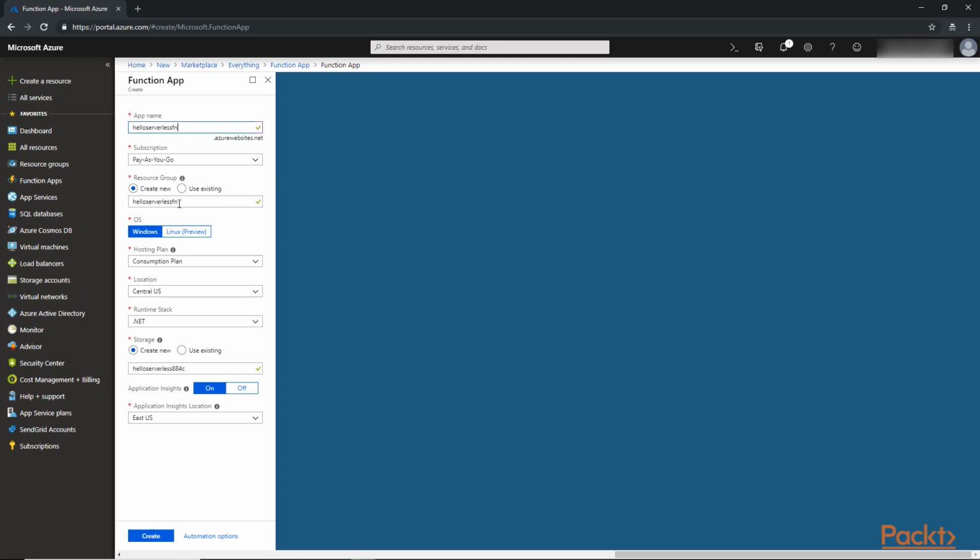For the subscription, it will select by default your current Azure subscription. But if you have more than one subscription, you will need to choose the one you want to attach the function to. And the resource group will contain all the resources you create under one group and under the same plan, so we will create a new one to better keep track of our resources related to our functions. Then you will set the operating system, but note that the consumption plan is only available for Windows, so let's keep it as it is. Then choose the plan, the consumption plan.